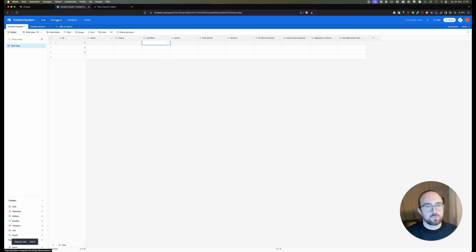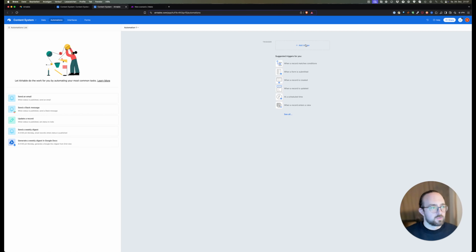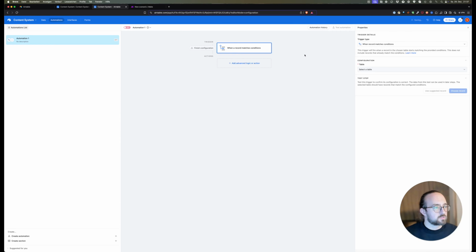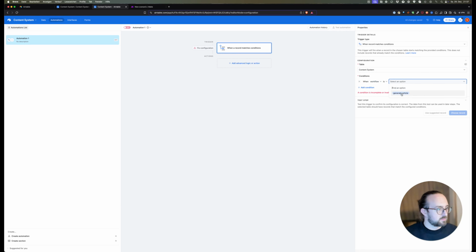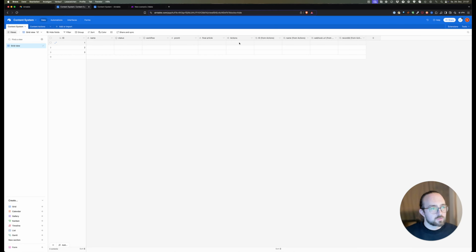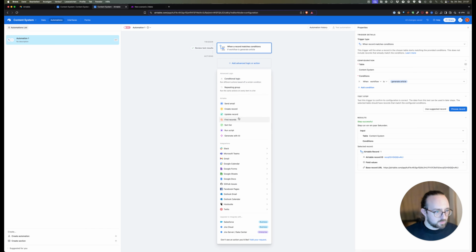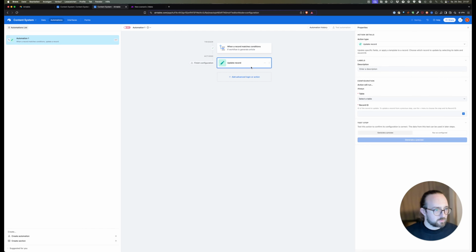So we're going to automation. So we create a new tab, create a new automation. We say when record matches condition, because we want to do on the system, and then when workflow is generate article. Now we can test it. There's one, great. So what we want to do now, we want to update a record.